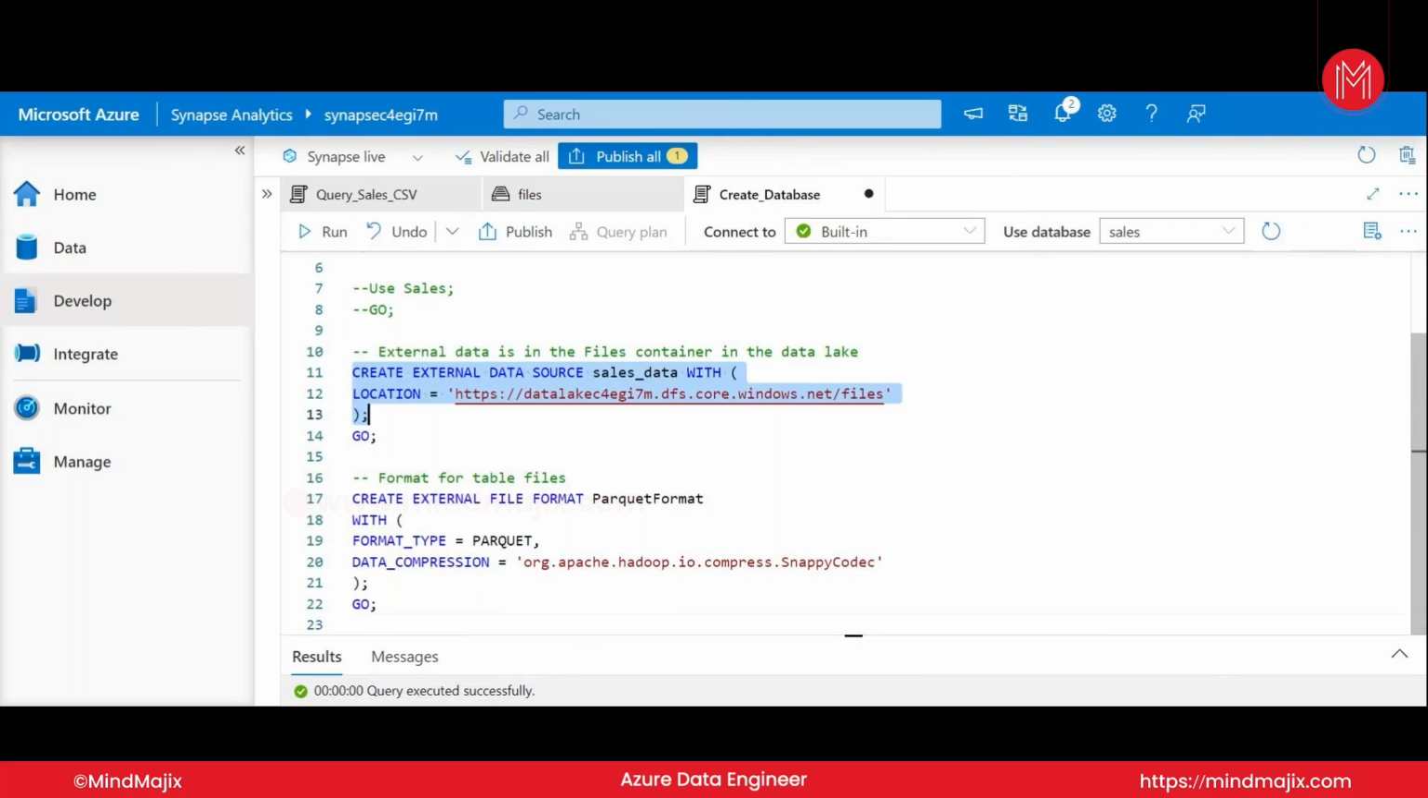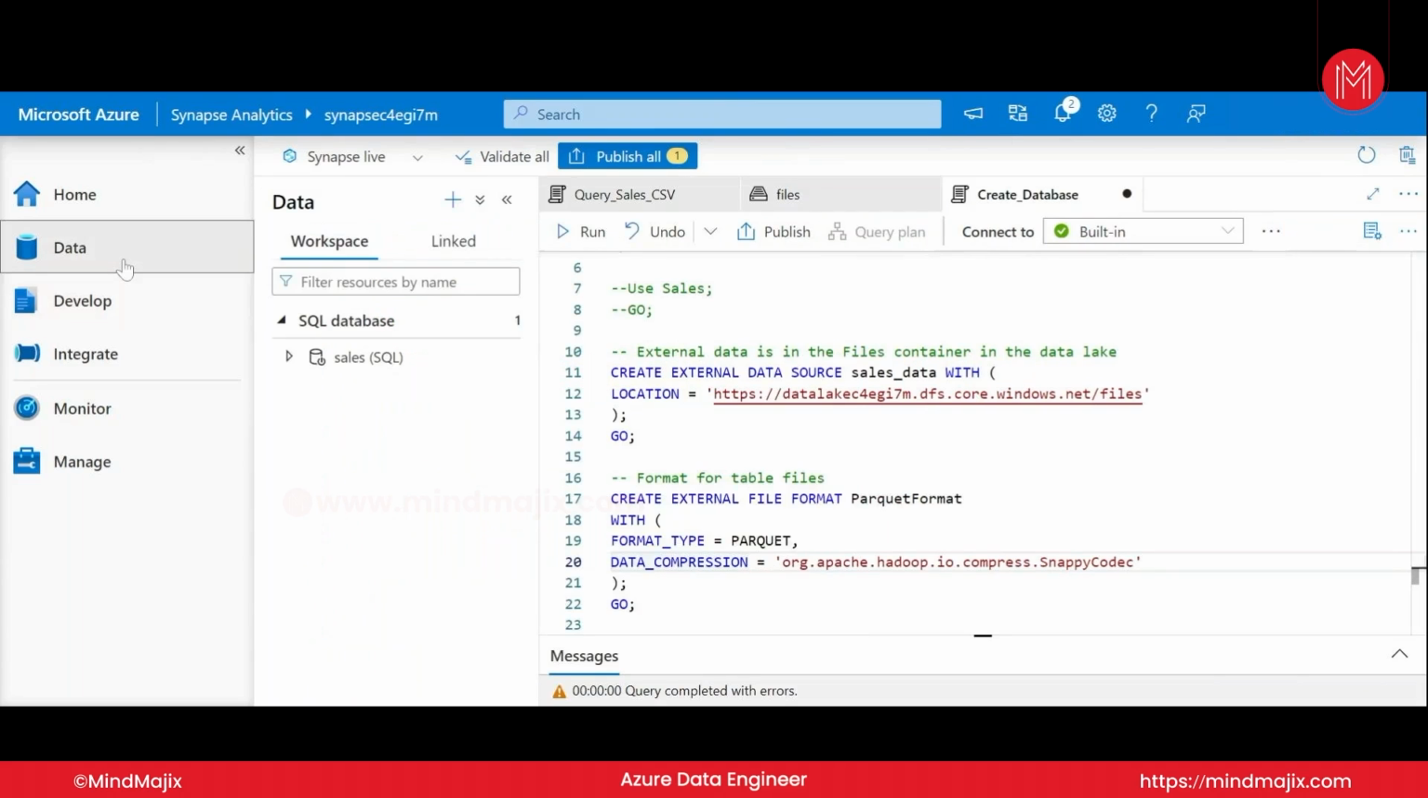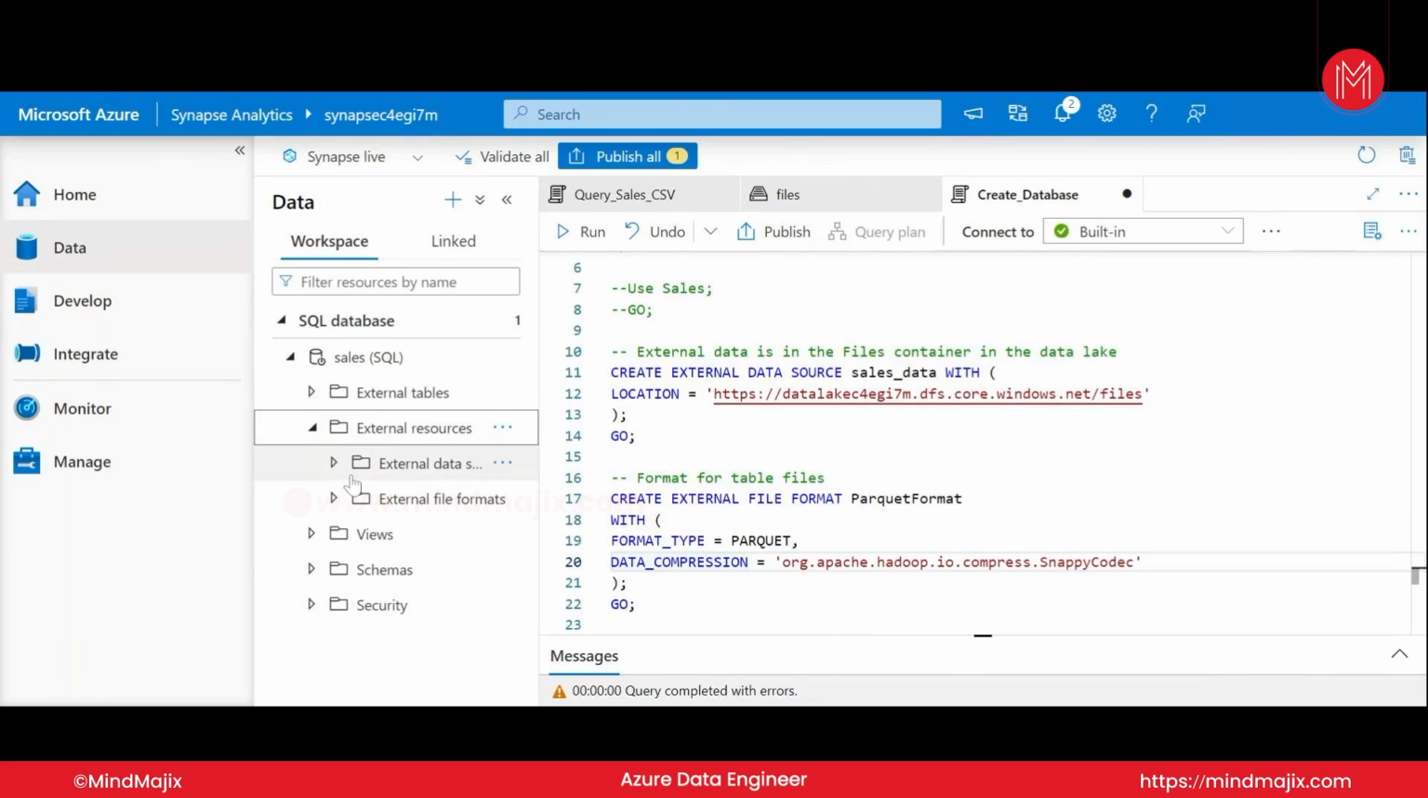From line 11 to line 14, select and run the command. Okay, so my bad. Could you please go to data again? I think I ran the second time. Okay, cool. Expand external resources. The second one, external data sources. This is where the sales data is. So it was not there, it was actually here, not the file, not the DB. Yep, my bad. We were looking at the wrong location.